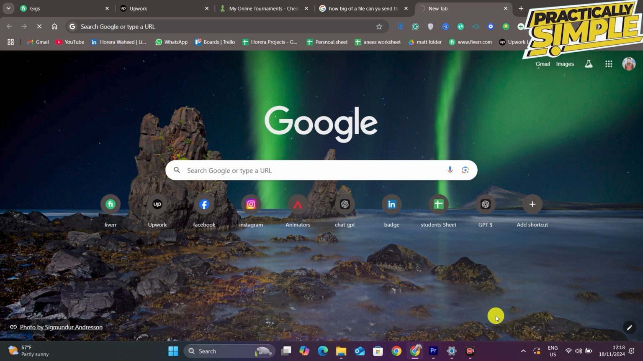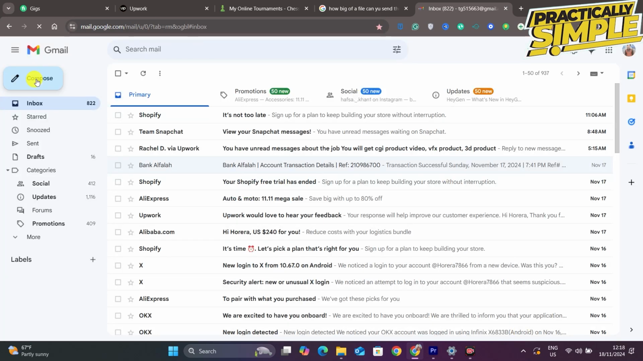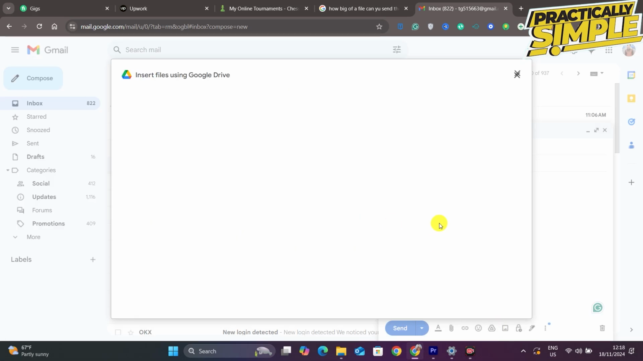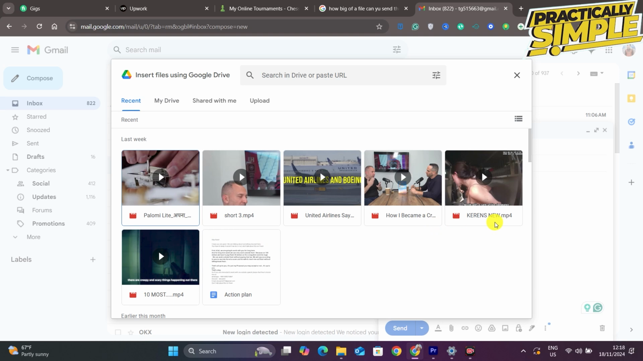So what you need to do is go to your Gmail and then go ahead and click on Compose in the top left corner, and then it will bring you on this page, and there will be some icons on the bottom here. So you want to go ahead and click on this drive icon, which is to the right of the emoji button. That will then load up this window where you can upload a file to Google Drive.